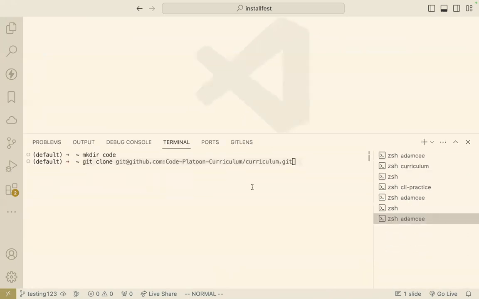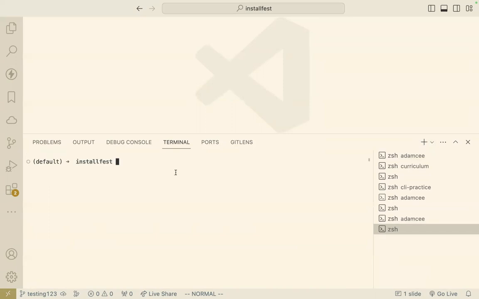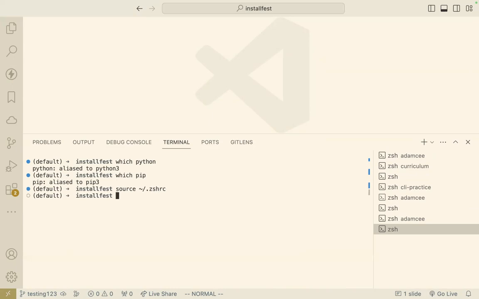And the easiest thing to do is probably just to open up a new terminal, a new shell session rather, and just do which python, and it should say alias to python3, and which pip should say alias to pip3. Just make sure that you do this in a new shell session, or that you run source .zshrc to reload the shell config for the shell that you're in. And I just want to pause here and see if folks have any questions.